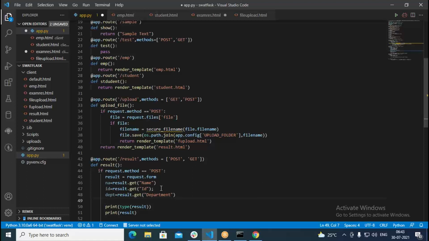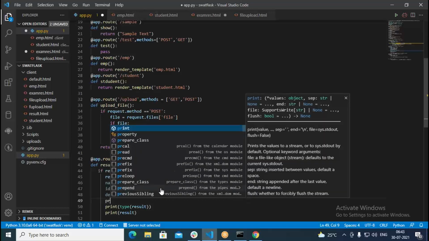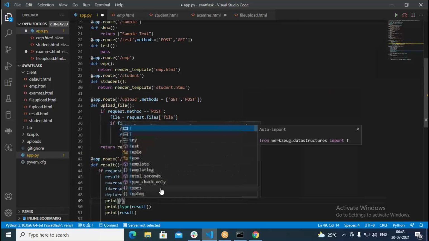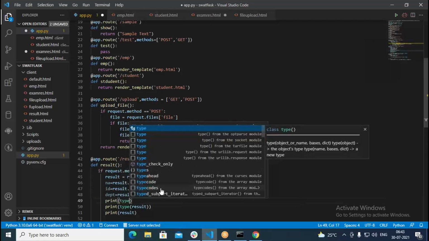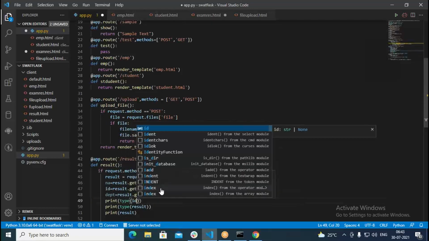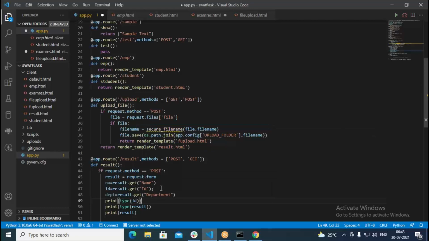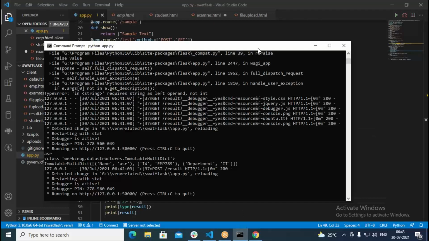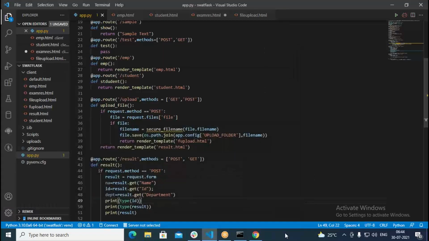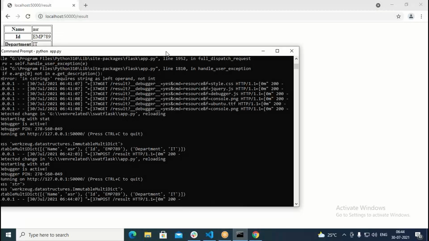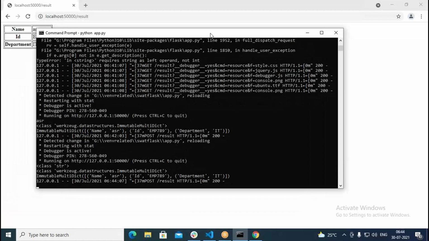But before that, let us see what type of data ID is. So print, here we write type followed by ID. So what type of data is it, integer or string, we can see. We need not run that again, it runs automatically. Then again I go back from here, submit it. When I submit, I can see the result here. What type of data is it?